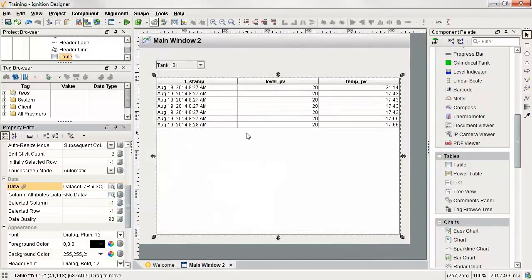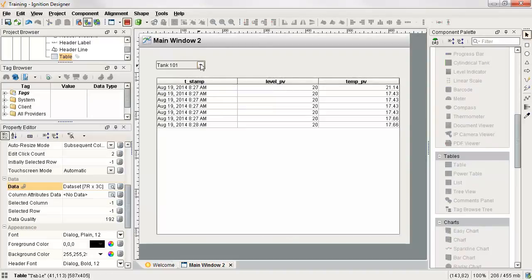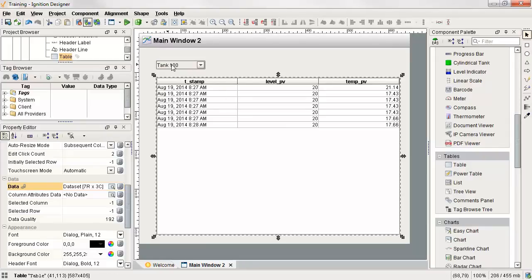What I'd like to do is let the operator choose which tank up here in the drop-down list that they would like to look at. So if they select tank 102, I want the history down here to change for tank 102. If they select tank 100, I want to go to tank 100. So in the binding, we're going to make it indirect using the drop-down list.